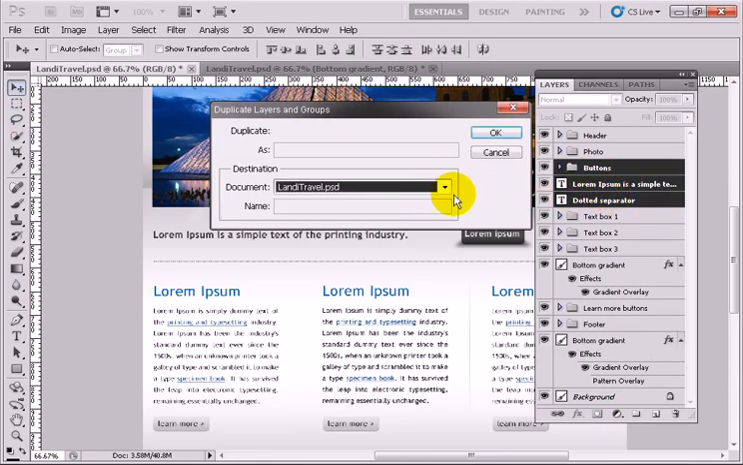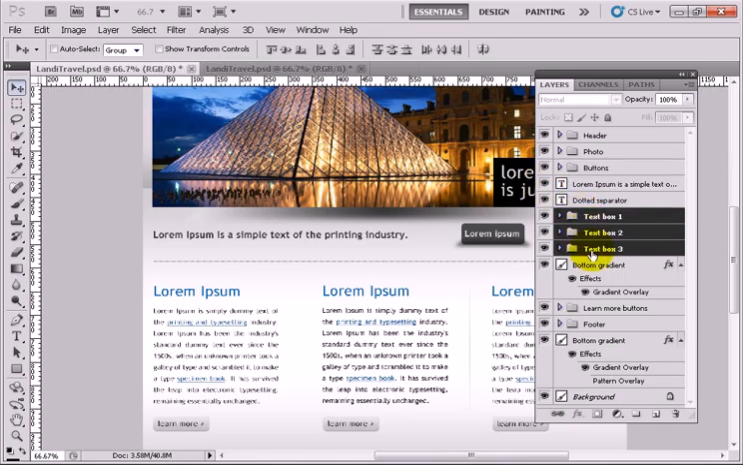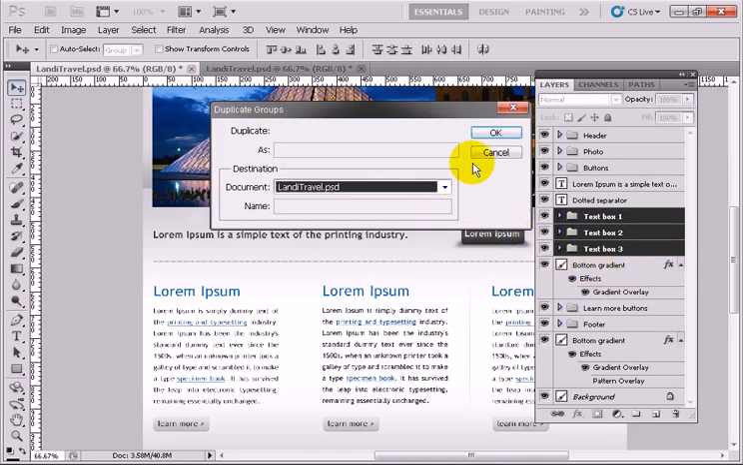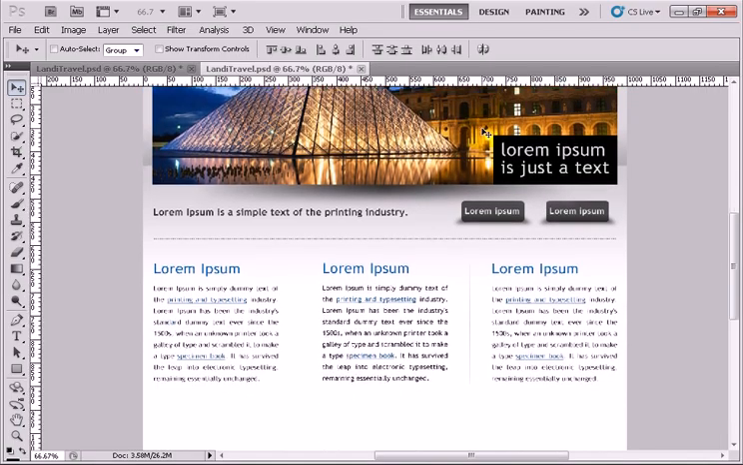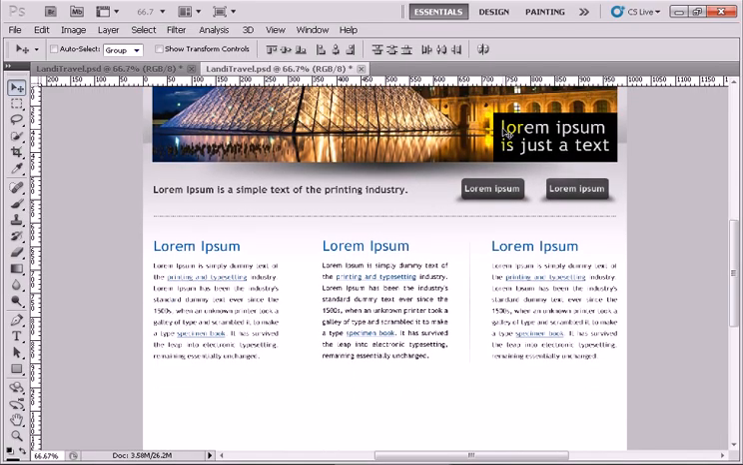Moving on, I'll use the Duplicate Layer function to paste the sample sentence, both buttons, and the separator. We also already know how to use the Text tool. Therefore, I'll also paste all 3 articles. After switching back to our document, we can see that all the layers have been placed correctly.